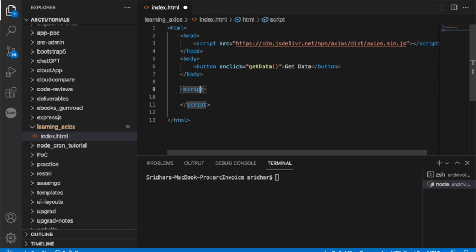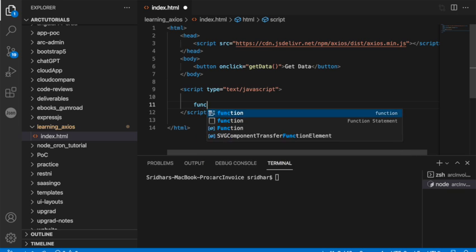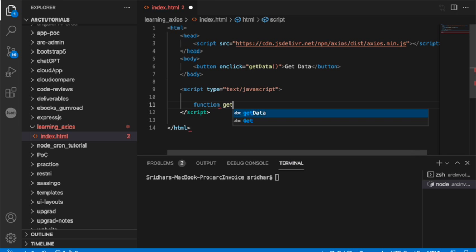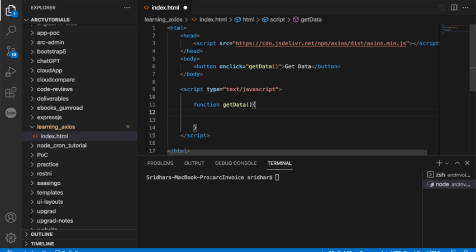Alright, so here you have the script, and here you can just start using Axios. Let's implement that method and say getData, and we can implement our Axios implementation here. What is the simplest way to get started? Like I said, you just have to make a simple HTTP call and you can get your things done. Let's go ahead and do that now.